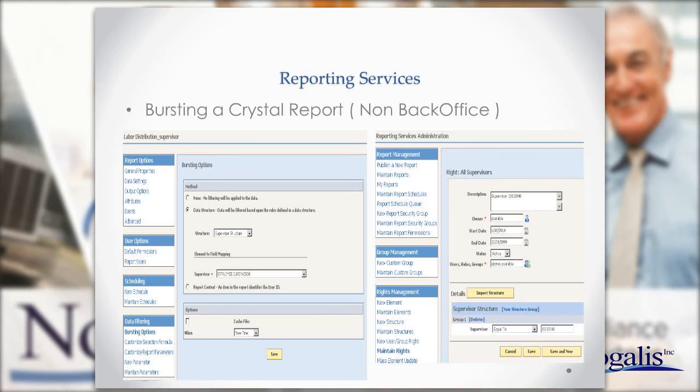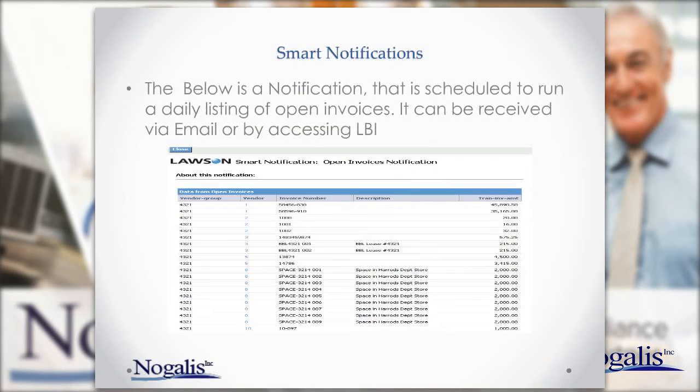So that's bursting. Very powerful feature. You really have to spend a little bit of time on it so you get the general grasp of how you can apply bursting by rolling out reporting services.